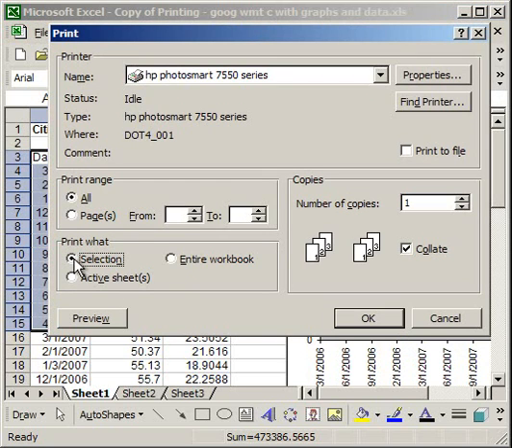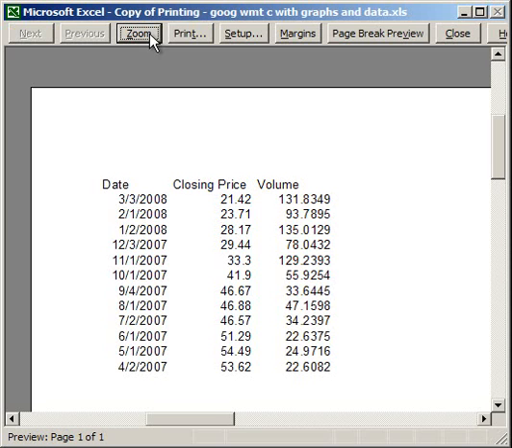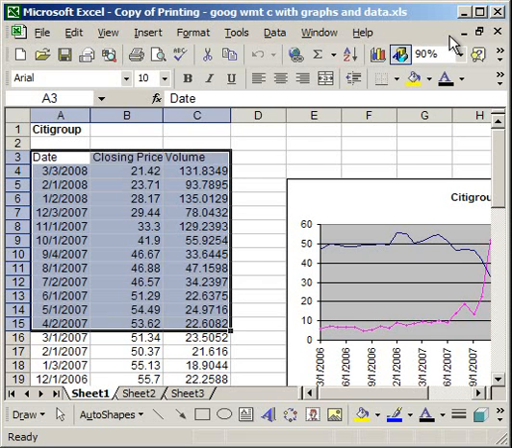If you want to make sure you're only printing what you selected, click Preview here, and let's zoom in, and you'll see that this is exactly what we selected. So that's how you can print what you've selected. I'm going to click Close.